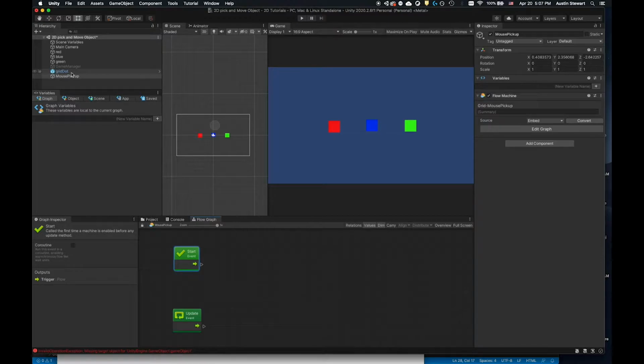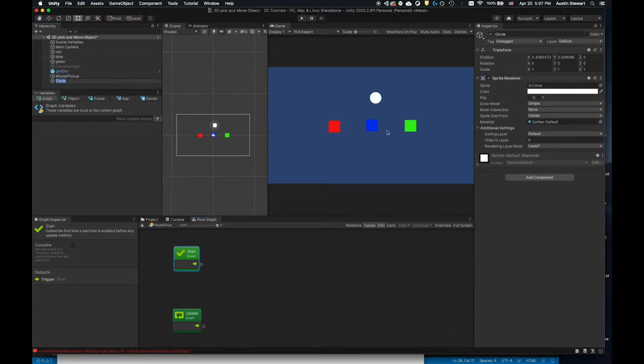Let's go ahead. I've got this object here called grid dot, but I'm just going to recreate this. So I'm going to go down to 2D object, sprites, circle. And I don't want it to be that large. I'm going to set the scale of this circle to 0.25 in all 3 dimensions.